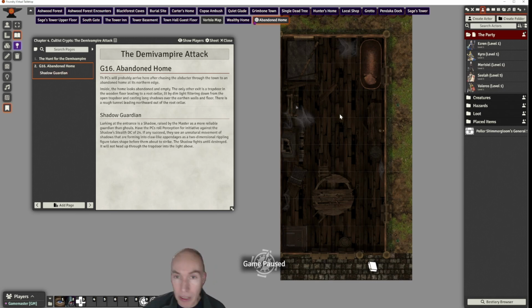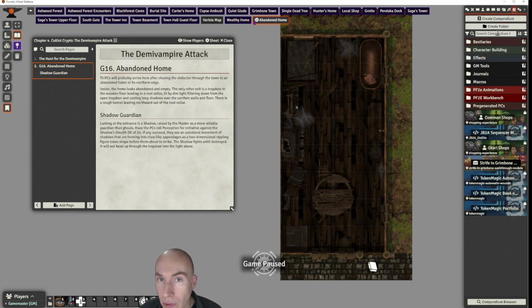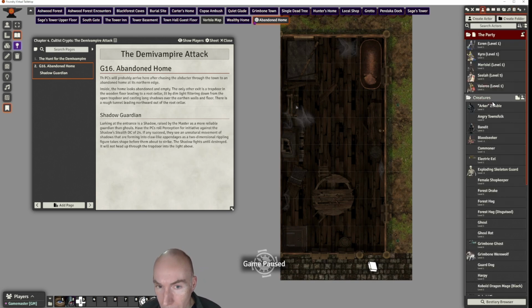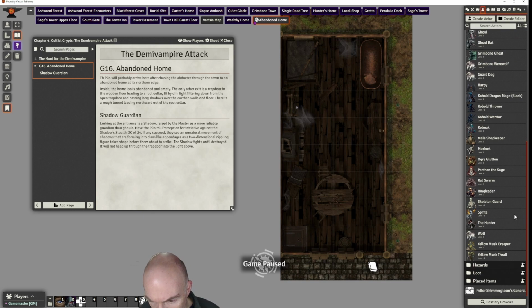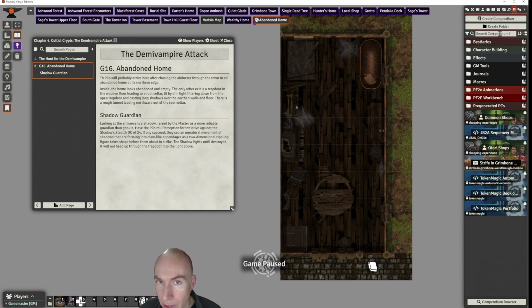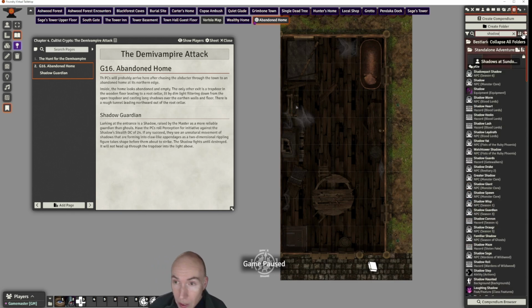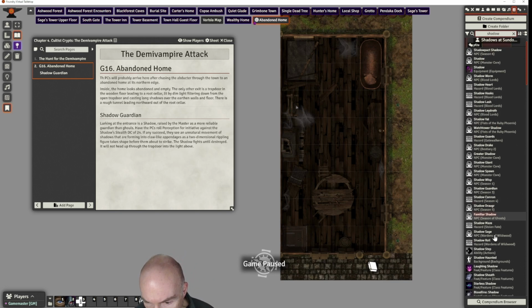A shadow guardian, we need a shadow. Check we don't already have one. No. A tougher monster. And then we have to wonder if we're going to go for the monster core one or if there's another one. So I think the bestiary one has been updated. Well, let's look at this one.